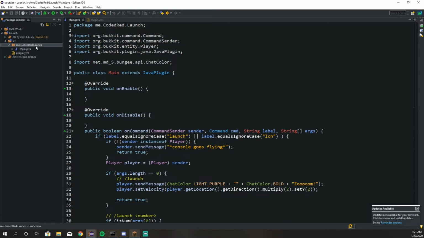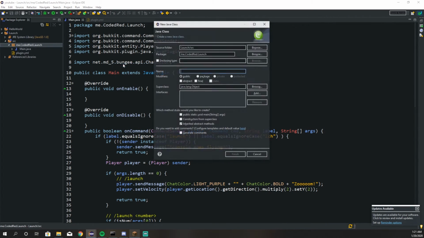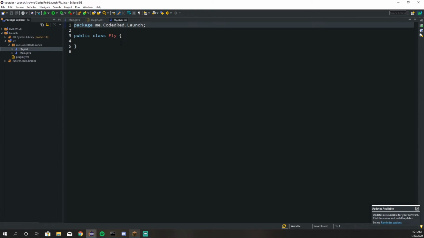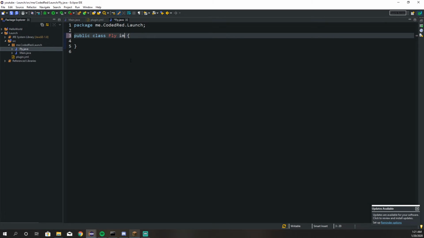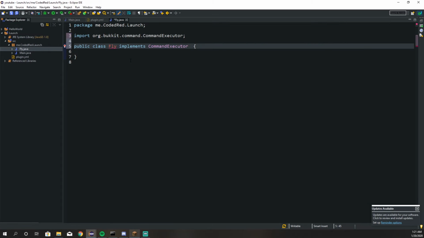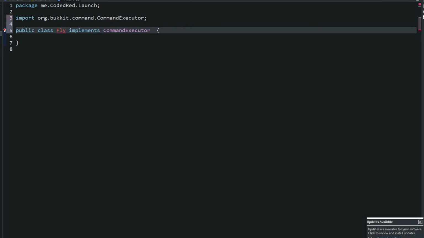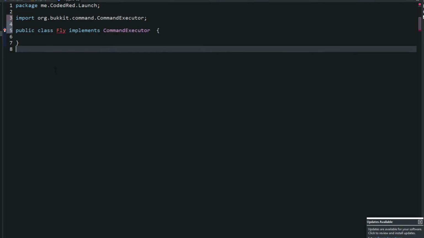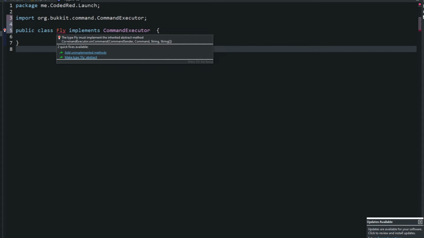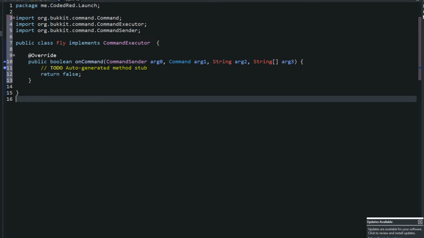And to do this, we're going to right click on our package, go to new class, and I'm going to name this fly. Inside the fly class, you're going to type in implements command executor. I'm going to press Control Shift O to automatically import that. And you're going to see this little red underline right under fly. If you hover above it, you'll notice this thing says add unimplemented methods. Click on that, and you'll see it added the on-command method for you.